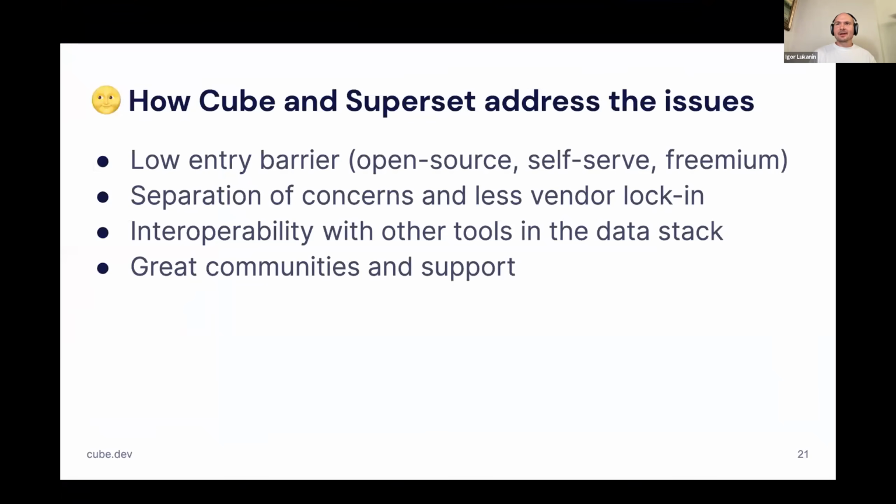Okay, and here we come back to the not so good parts of looking at the reasons to look for alternative solutions. As you can see, everything is just repeated on this slide, right? So we can do a quick recap, let's break this into smaller bites, and see how Cube and Superset really address the outlined issues.